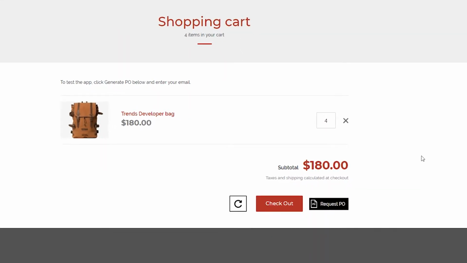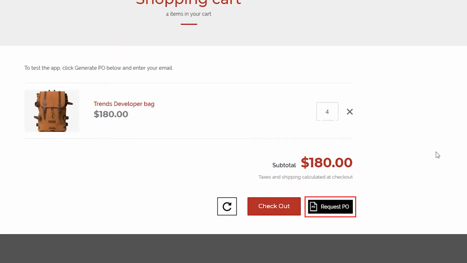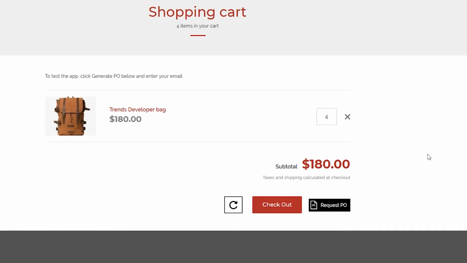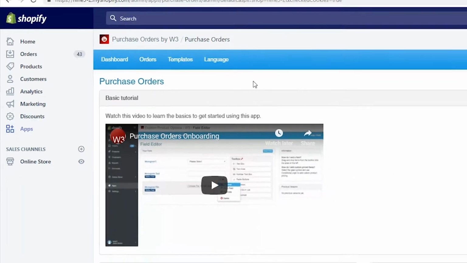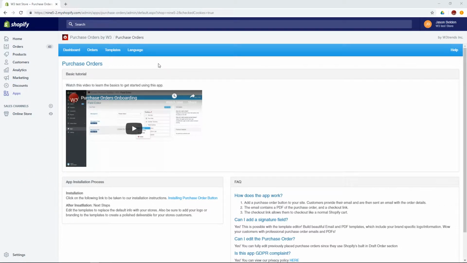On the store's front end, the app added a purchase order button to your site's cart page. Customers will be able to request a purchase order before proceeding through the checkout process. The email will contain a PDF of the purchase order and checkout link, allowing them to check out like a normal Shopify cart. Now, let's head to the Language tab on the navigation bar.